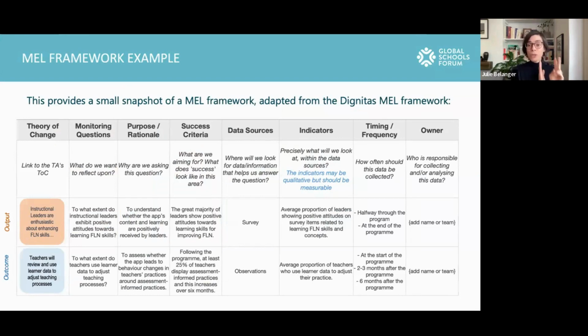So as I said, we're just using two examples, one of the outputs and one of the outcomes. In reality, the MEL framework will contain each one of the components of the theory of change in the different rows. Now let's look at the first output. So the first output example is instructional leaders are enthusiastic about enhancing foundational skills. So they're hoping that by using the app, the school leaders who will use this app will become more enthusiastic about helping to enhance foundational skills.